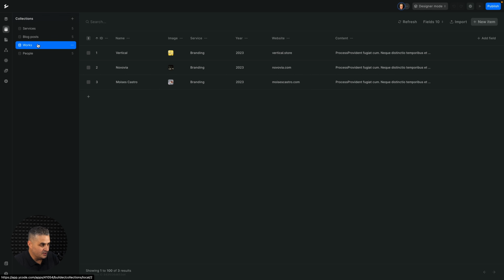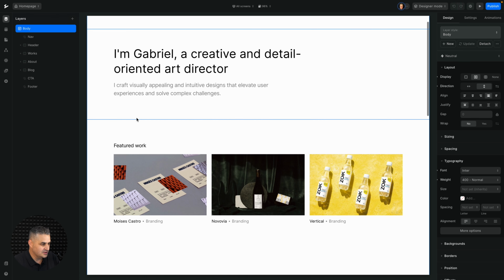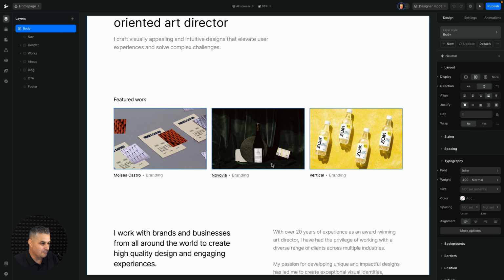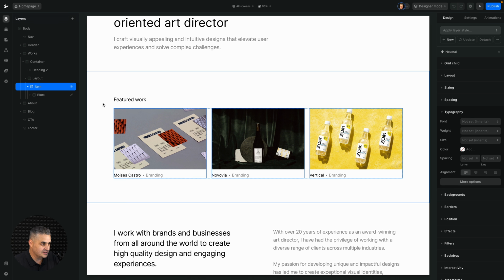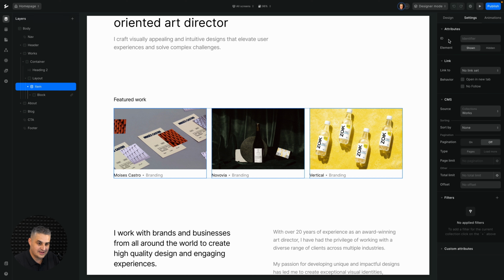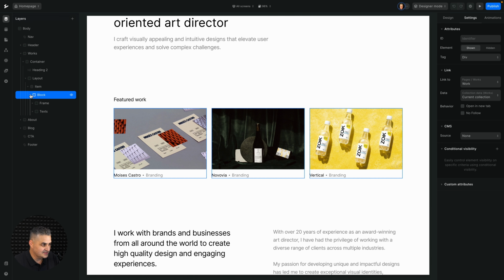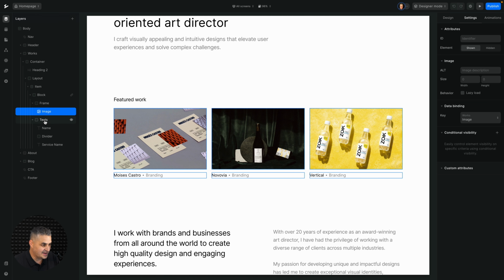Now let's look at what we have in this template. We have works here, and we have a name, it's a vertical, the image, the branding. And the way it is used is if you go to the canvas here, you can build out your collection so it is seen here by using blocks. So here's the works section, then there's a container, and there's a header, layout, and in the layout you have a block that if you click and go to the settings, you will see that it is connected to the works collection. Then the designer created a block inside that other block that is connected to the collection, added an image here, and added text here.